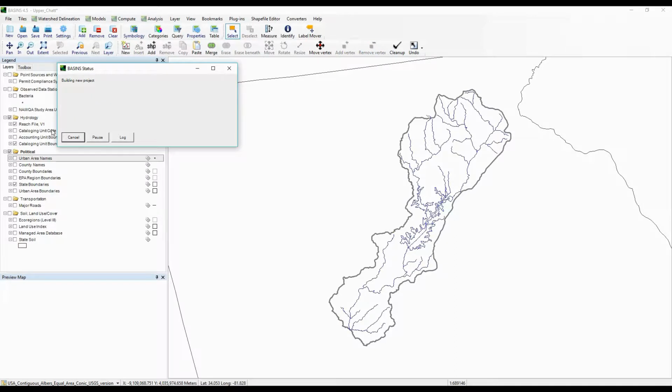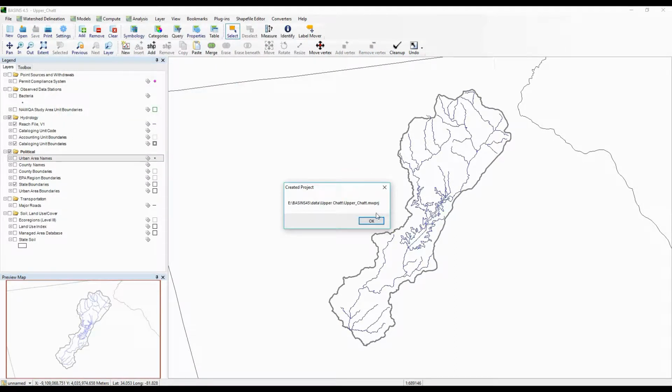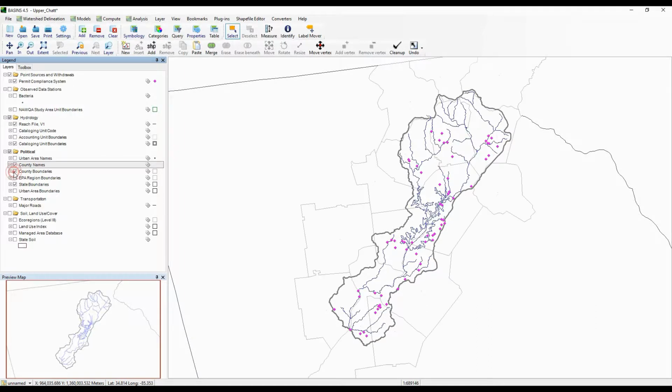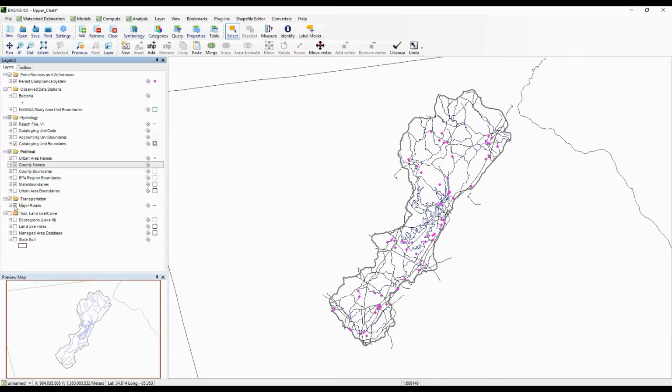So in our case here, it went out and it's gotten a couple sets of coverages. One is a PCS, or a permit coverage. This may not be up to date. There may be some inactive or active, or ones that aren't available. We have a reach file coverage, county coverage, road coverage, and a StatsGo soil coverage that you could use in your watershed model. So that's how you build a project.